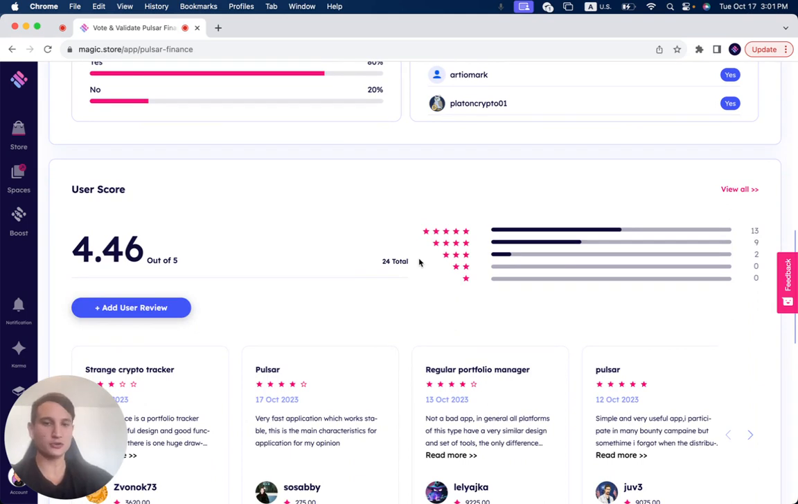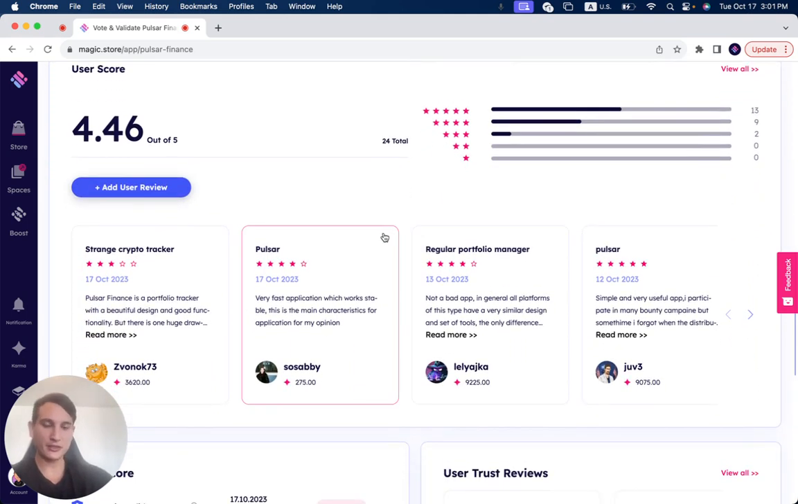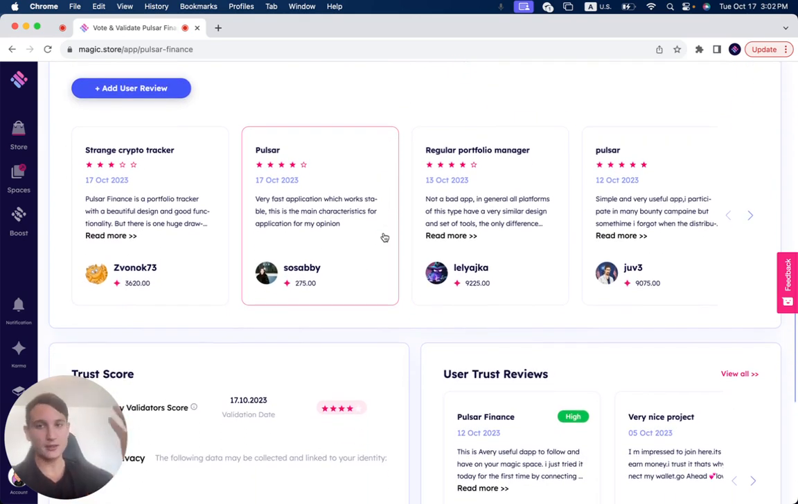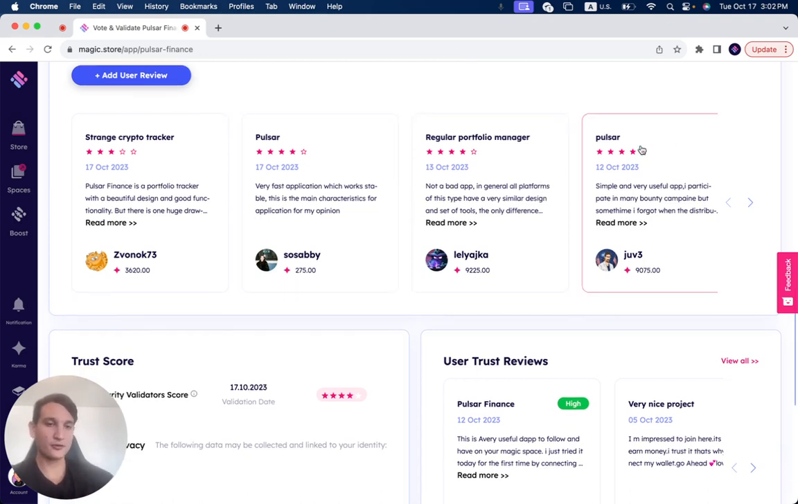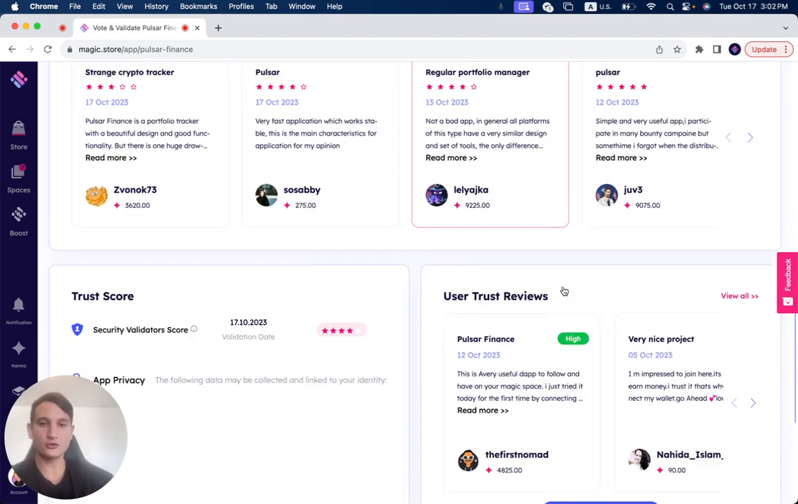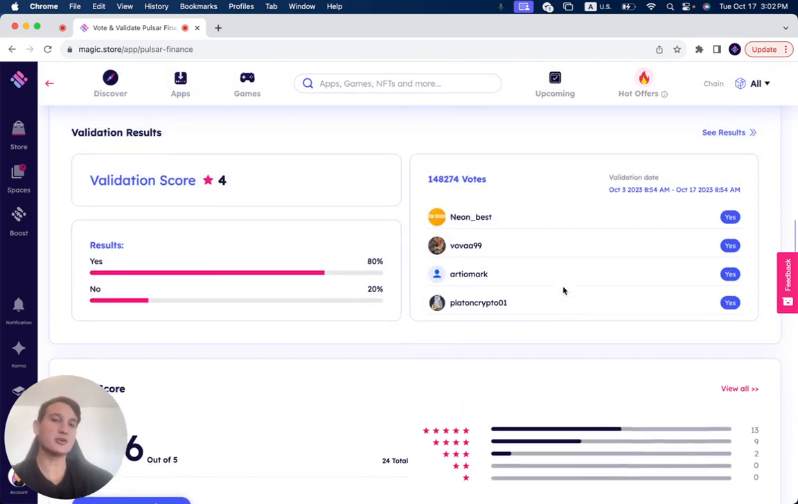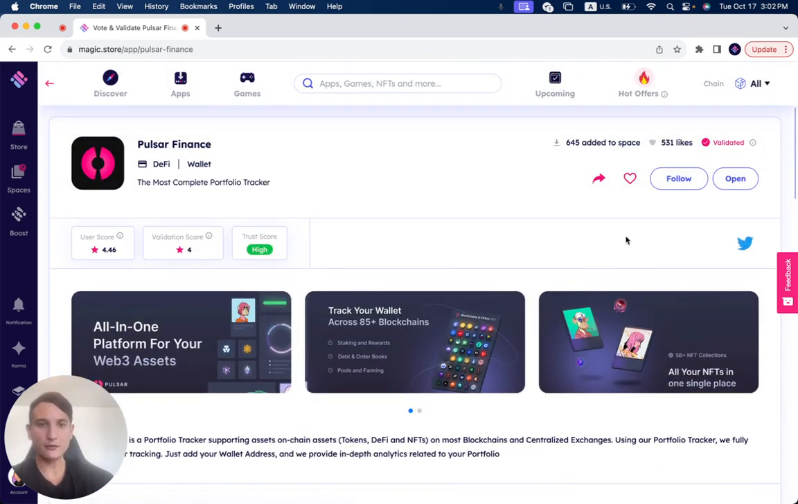Now, if you want to check out Pulsar Finance before you use it, simply click the link down below this video. Check out all the reviews so you can understand what experience other users have already had with Pulsar Finance, and then you can, of course, save yourself a lot of time, energy, and money. And if you've already used Pulsar Finance, then of course, leave your personal review so that other users can understand what your experience was.